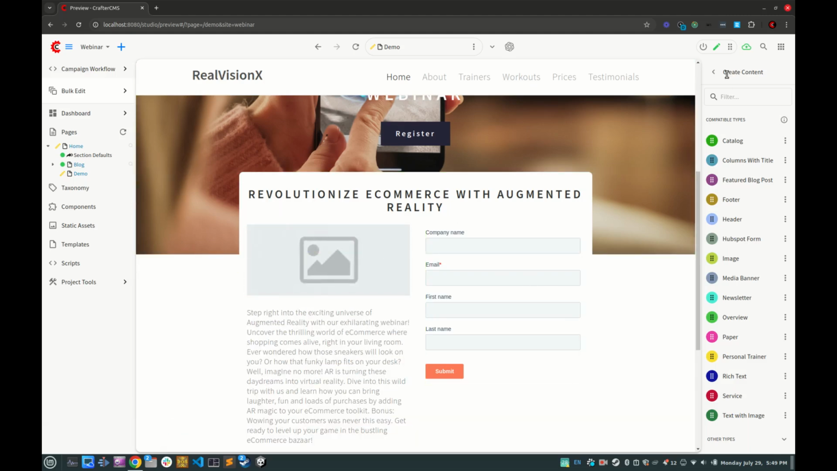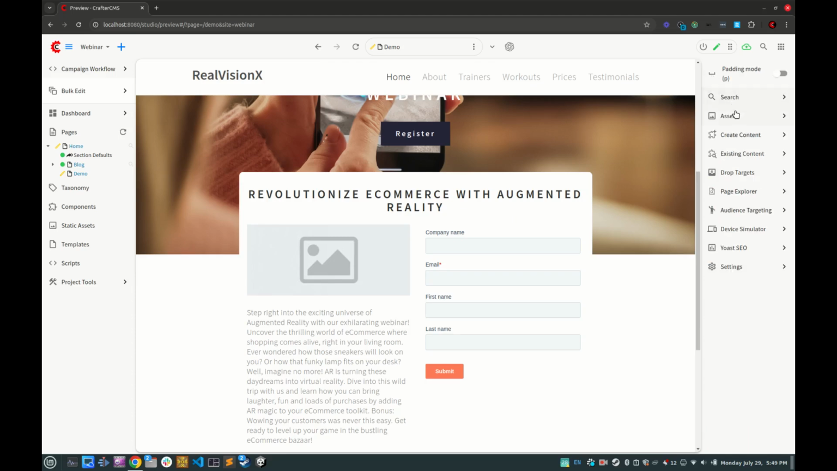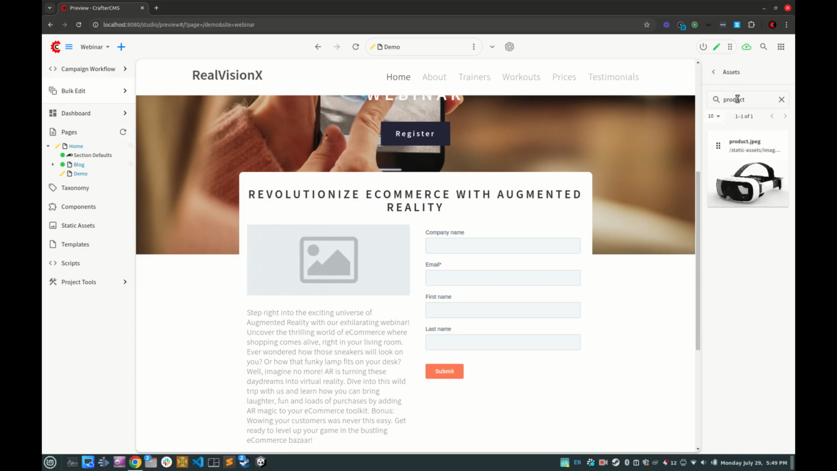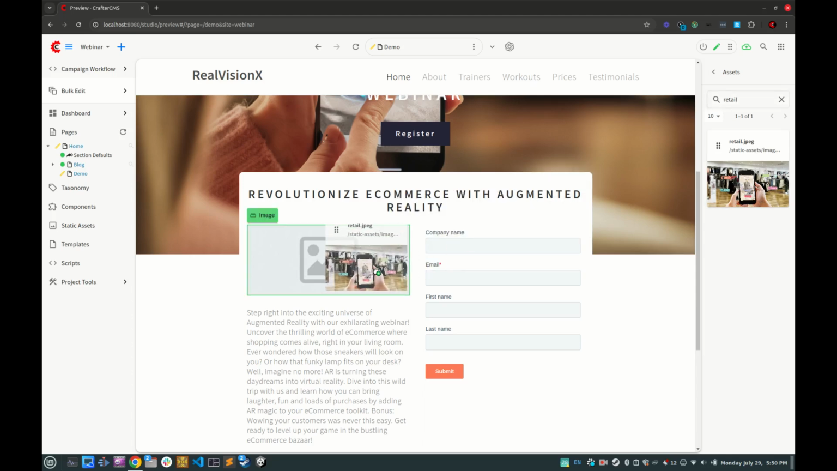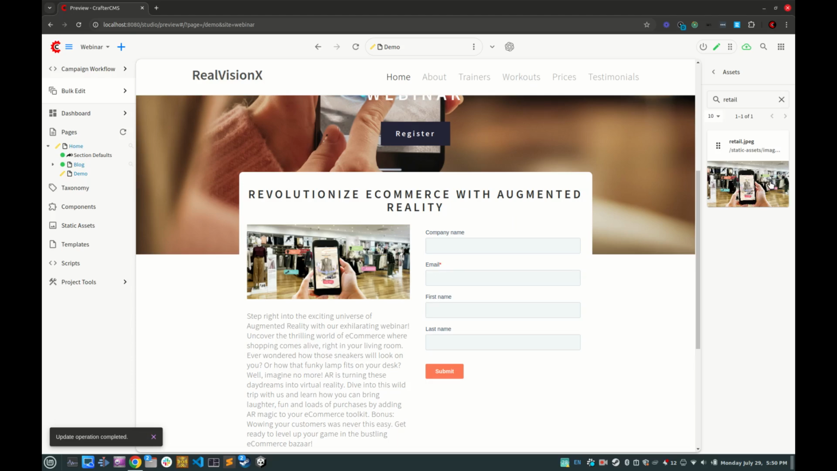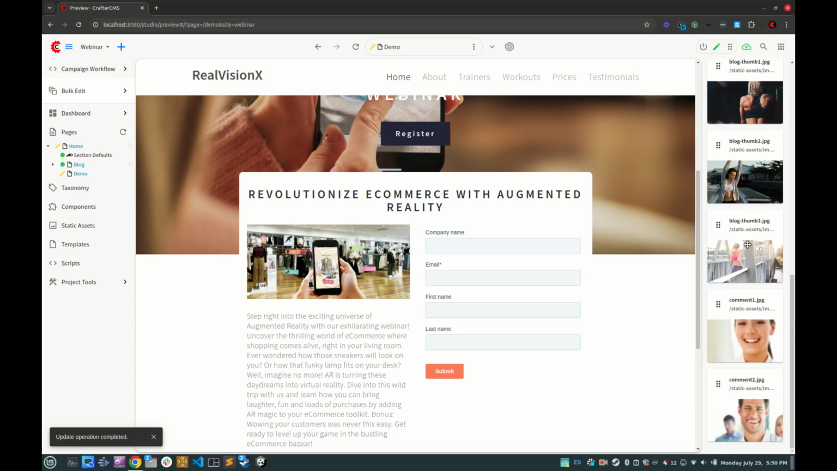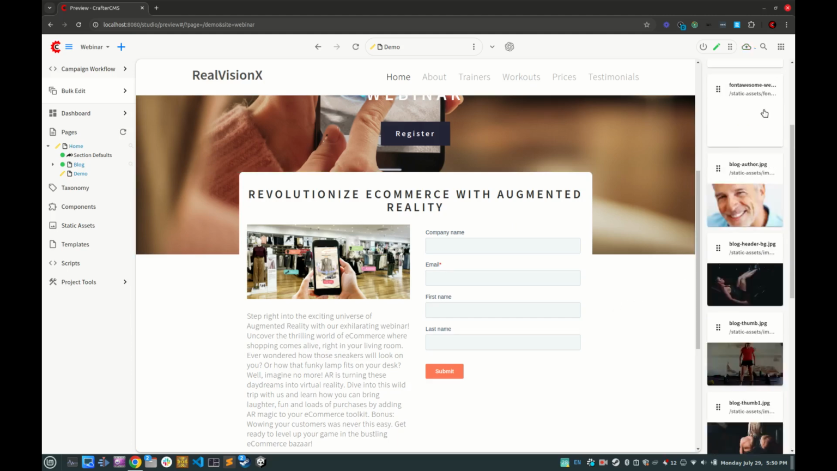Now we'll go ahead and go over to assets. And we're going to find an asset that works well for our page here. Let's look up retail. So now we just drop that asset over top of the placeholder, and now we've got a beautiful image there. And here you can see a little bit more of the library. It's sort of a paginated list of images that we can use search to find things in.